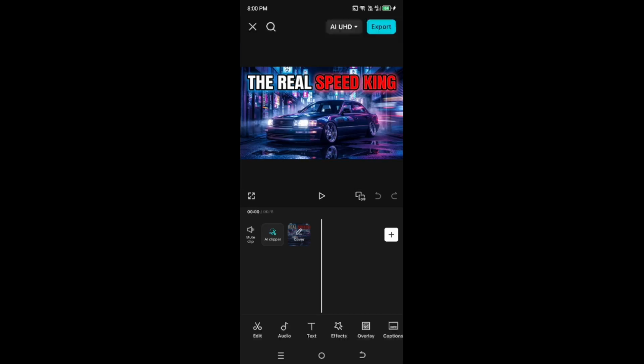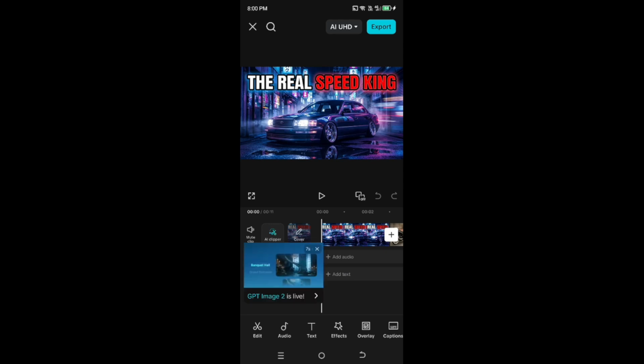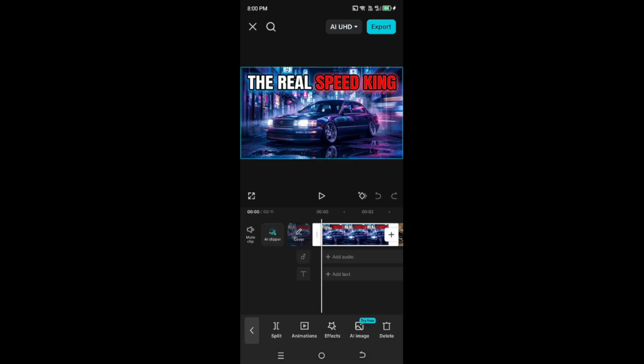You'll now see a timeline at the bottom with all of your photos in a row. Each photo is given a default duration, usually a couple of seconds. You can adjust how long each one stays on screen by tapping on a photo in the timeline and dragging its edge to make it shorter or longer.